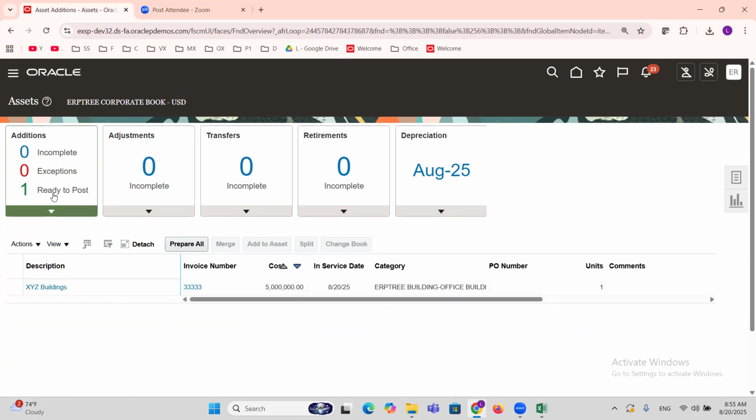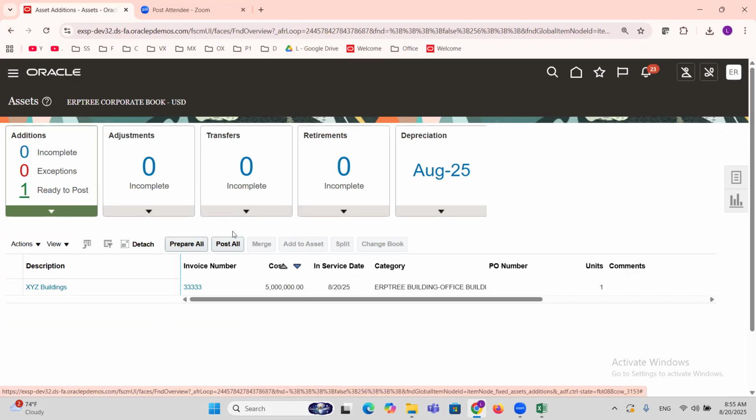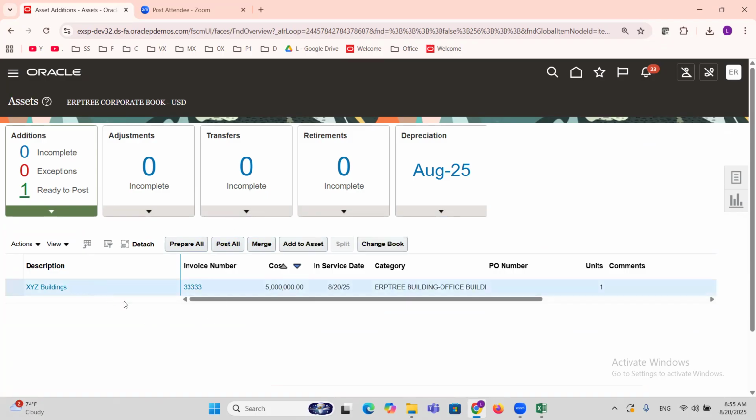Now, if you click on ready to post, the tab will get enabled and you can select this record, click on post all, it will create single asset. So our requirement is we want to create this line as multiple assets. So system will create multiple lines based on the number of units. If you want to convert this line as 5 assets, update in this record units as 5. So what system will do is total cost by number of units. That's how it will create assets.